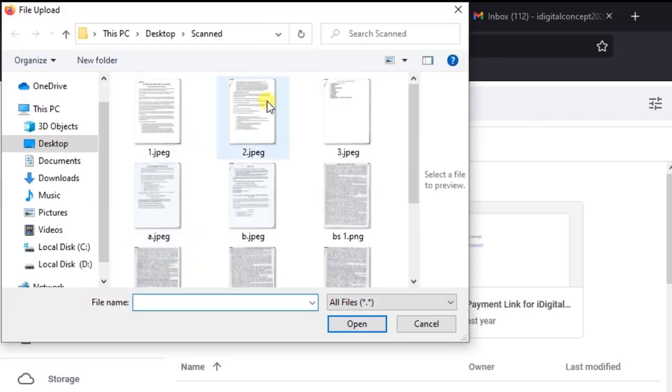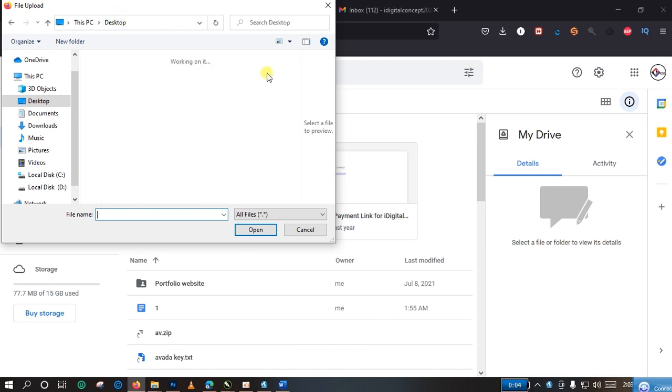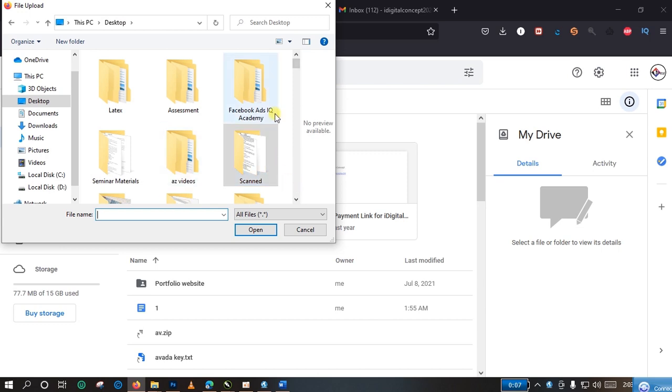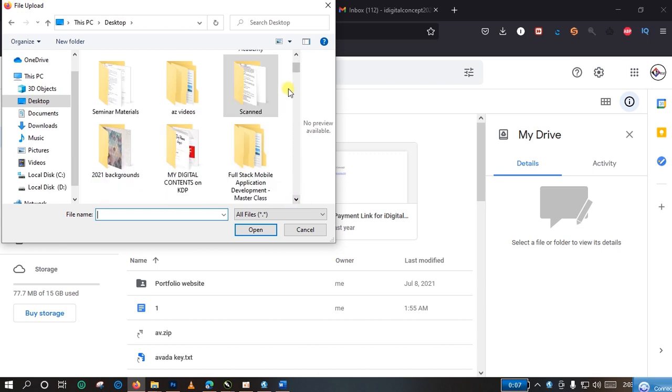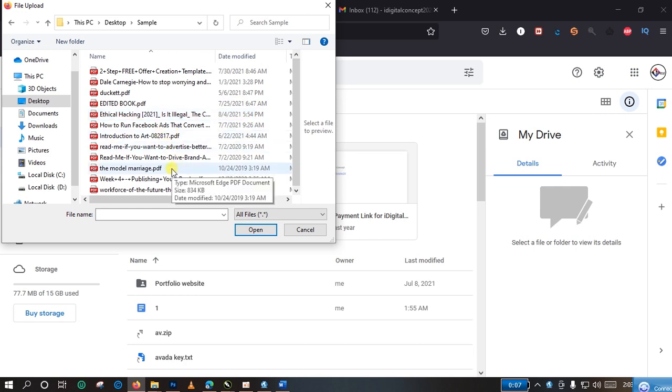So immediately I click on it, it is going to take me to my gallery. So let me just go straight to where I save my PDF documents. I click on desktop and look for my folder. The name of my folder is sample. Okay, here it is. And then I would like to use this particular document, the model marriage. This is just a sample, all right? So you click on the particular PDF document you want to convert to text and you click on open.